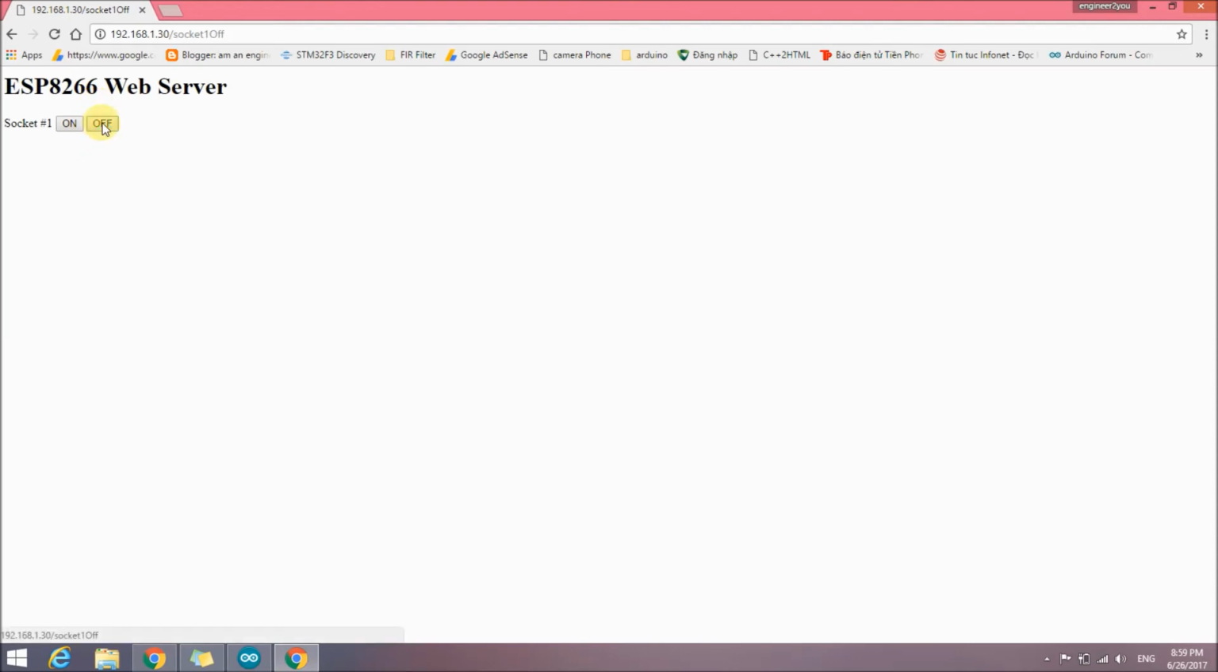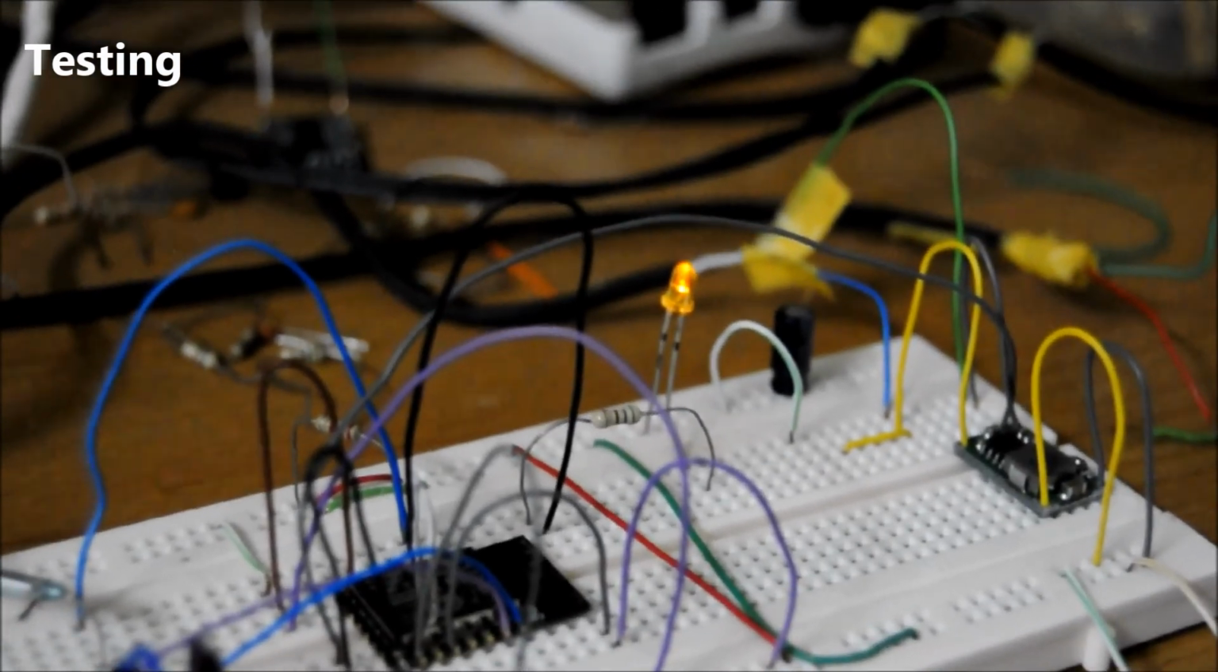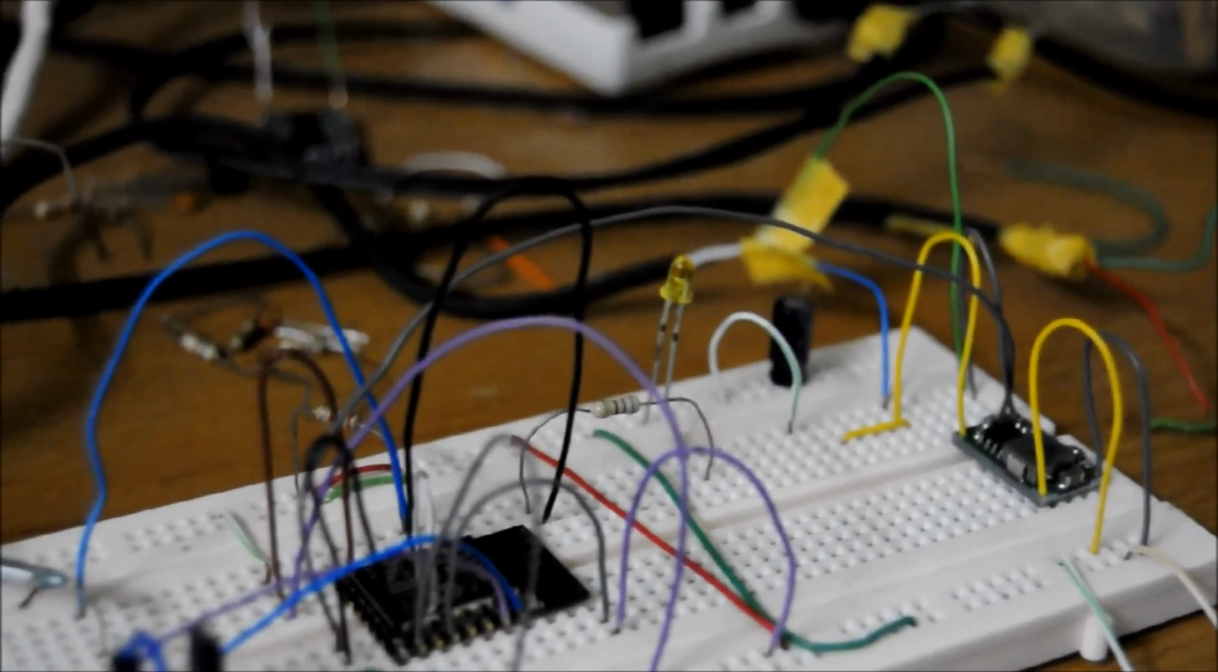Okay, now we can press on and off the LED. On, off, on, off. We can see the real model here. The LED can be on, off, on, off.